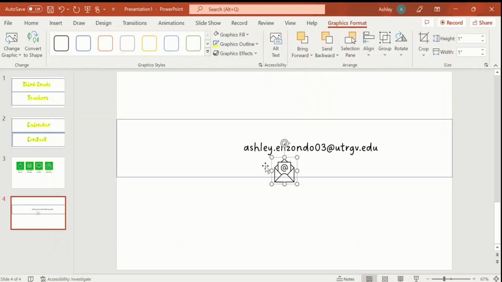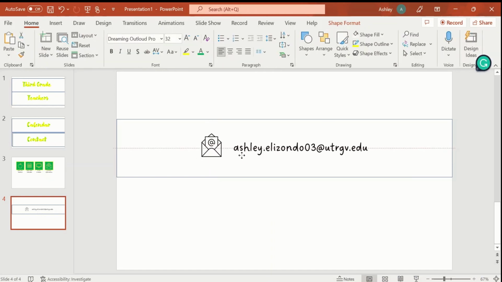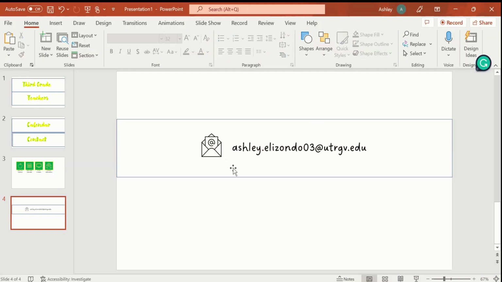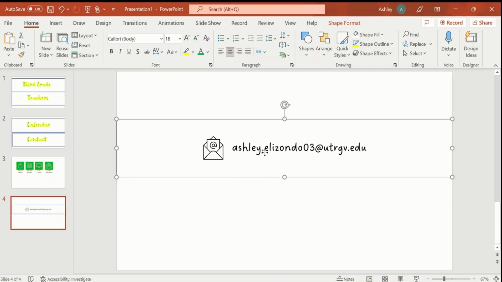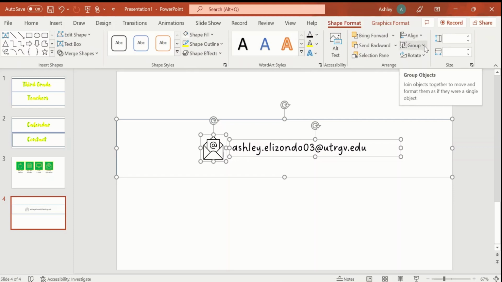So now I want to select my shape, my text, and my icon. I go to shape format, under arrange. Under arrange, I'll click group. And so now it's all grouped together. I'm going to right click, say save as picture. And I'm going to save that as my email. Click save. Go back to my website. I want to insert a text box.